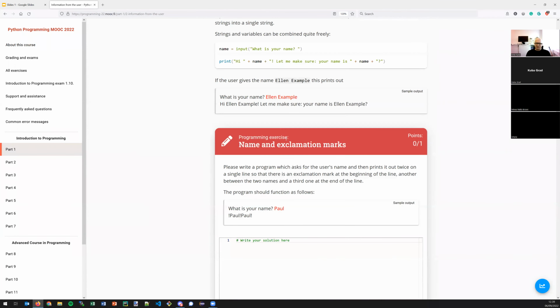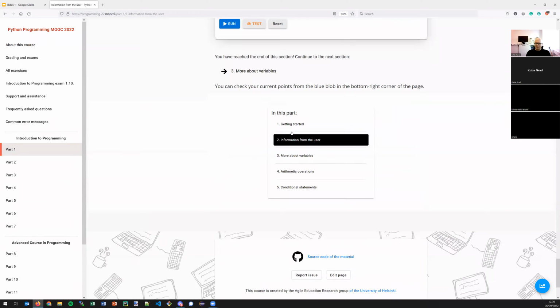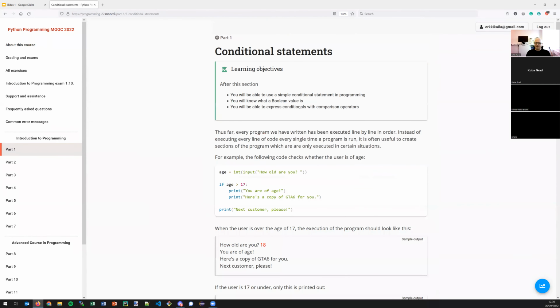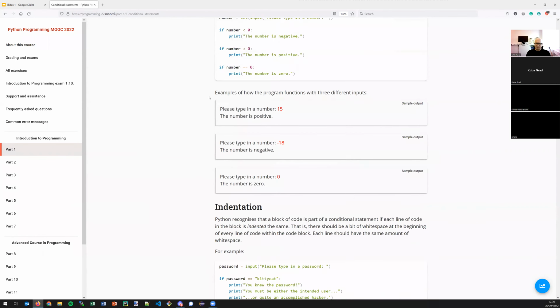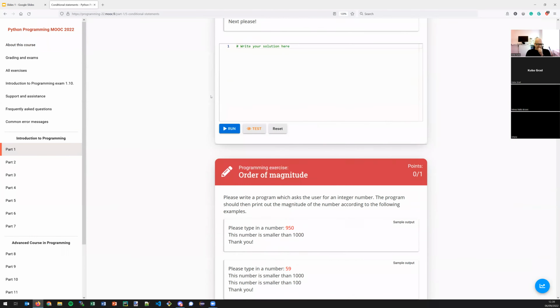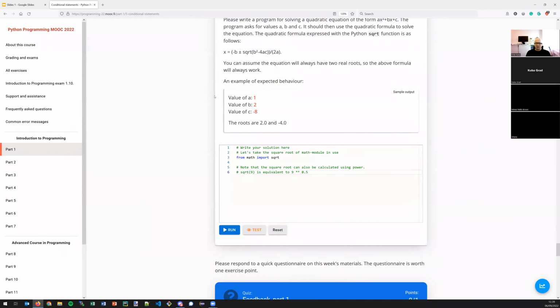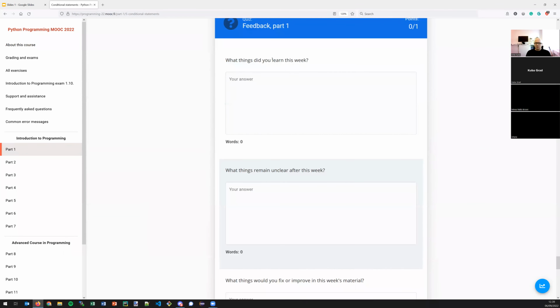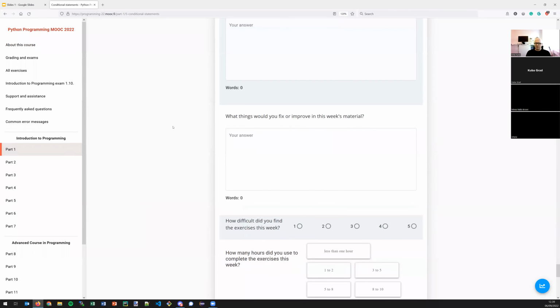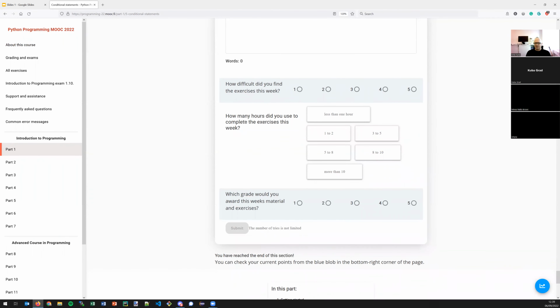There are 5 pages in the first week's material. And then at the end of the 5th one, there's a small survey about what things you did learn, what things remain unclear, how you would improve the material, how difficult you found it, how much time you spent, and how you would grade it. And please answer this one as well.